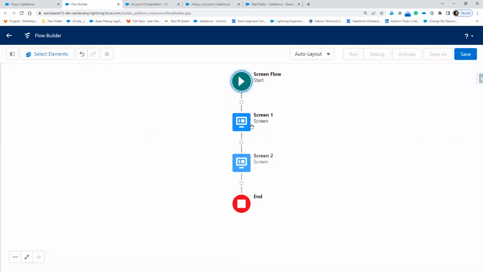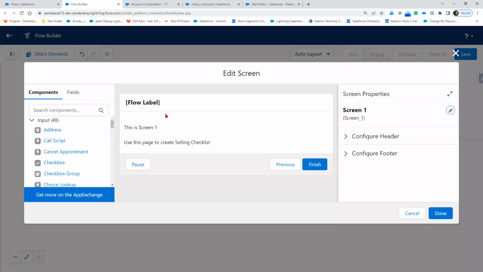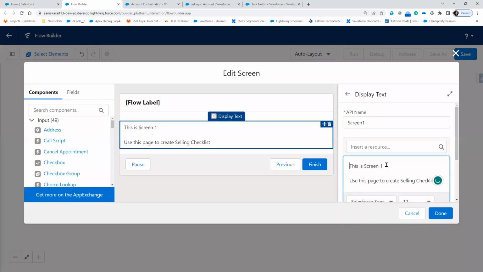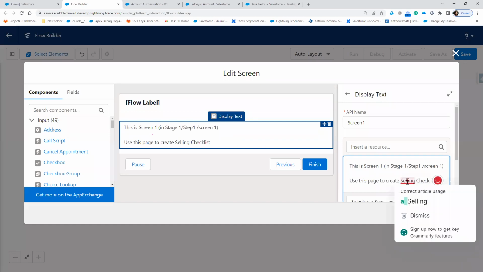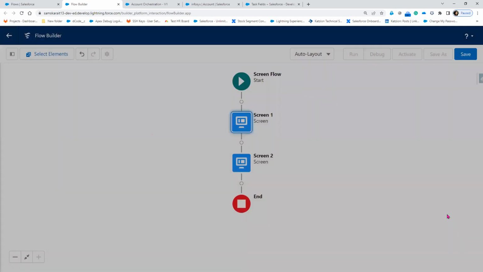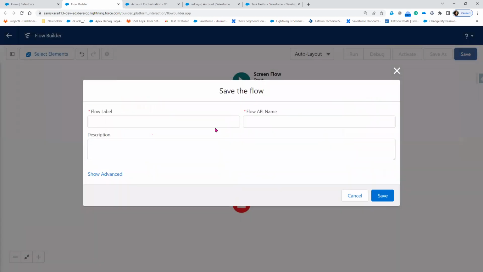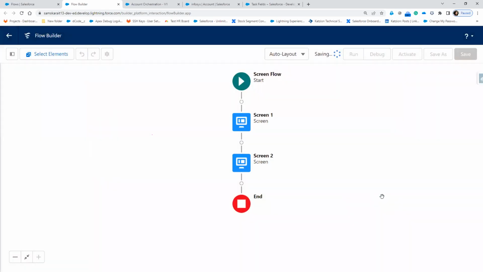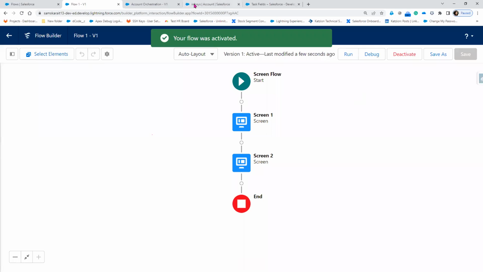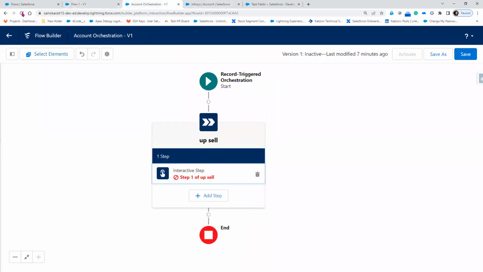Click on done. Now in screen one, I'll say here, and screen one. Click on done. Now let's save this. Let's keep it as flow one, and activate it. Now this is flow one. Now let's go to the orchestration. Let's refresh this.